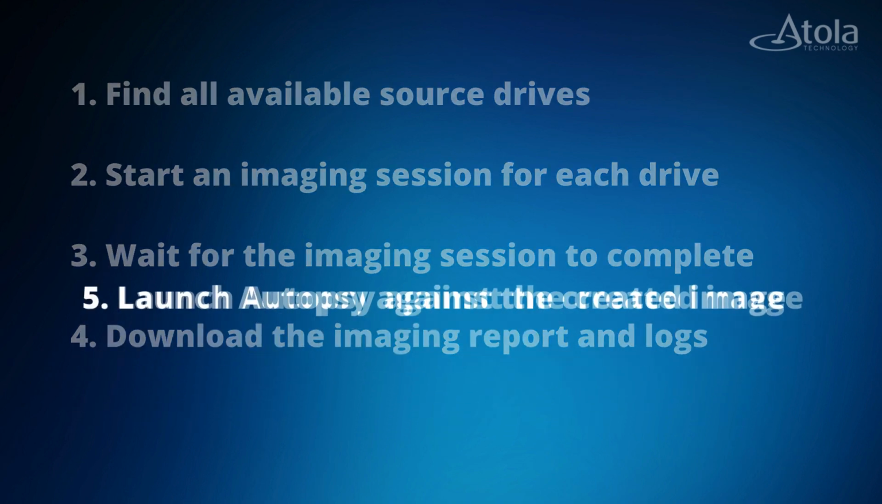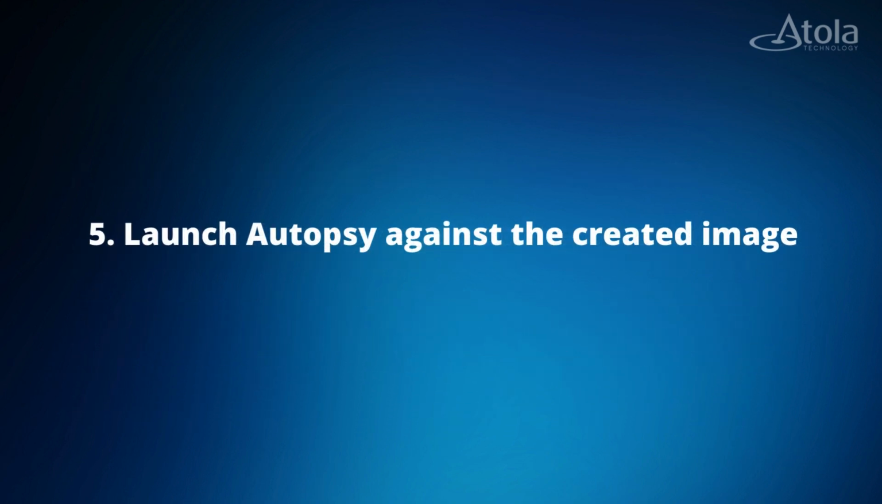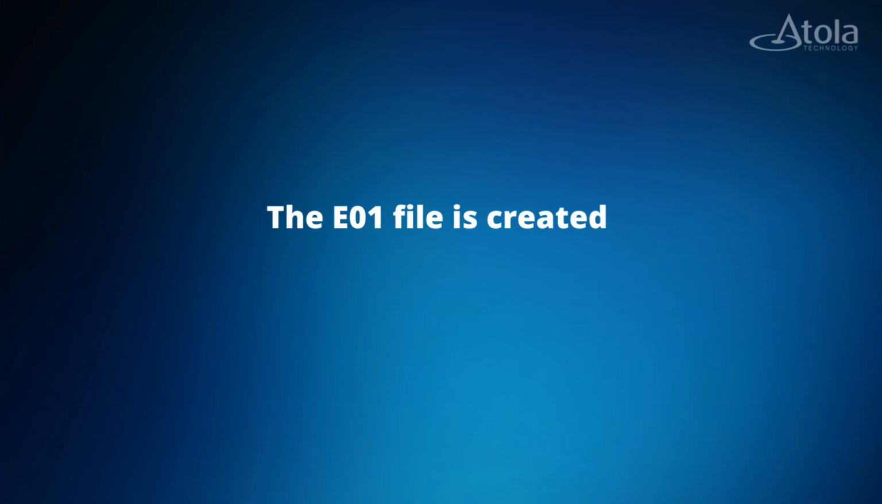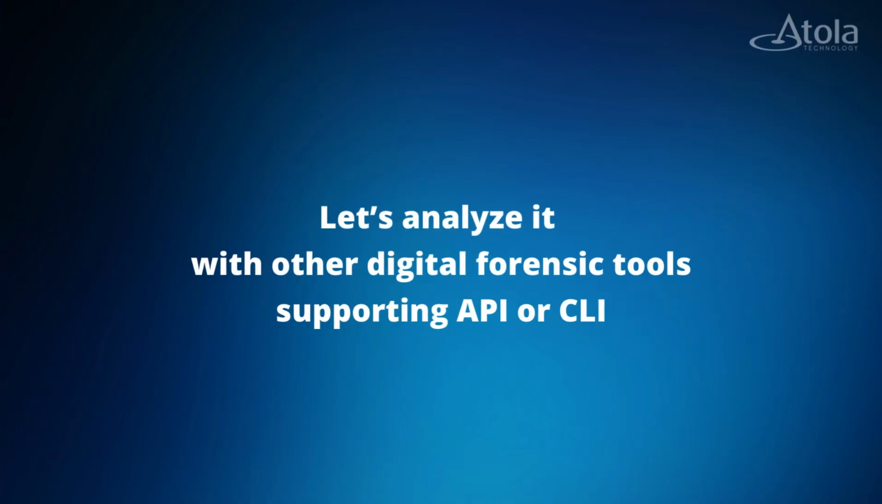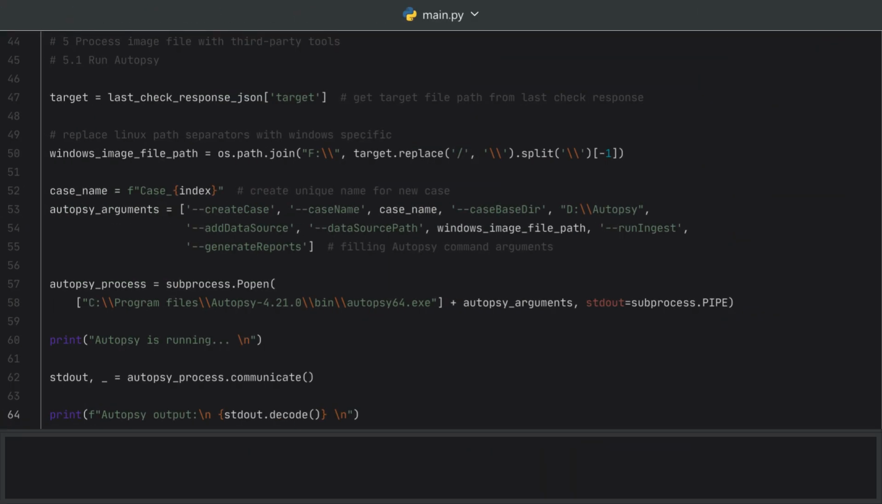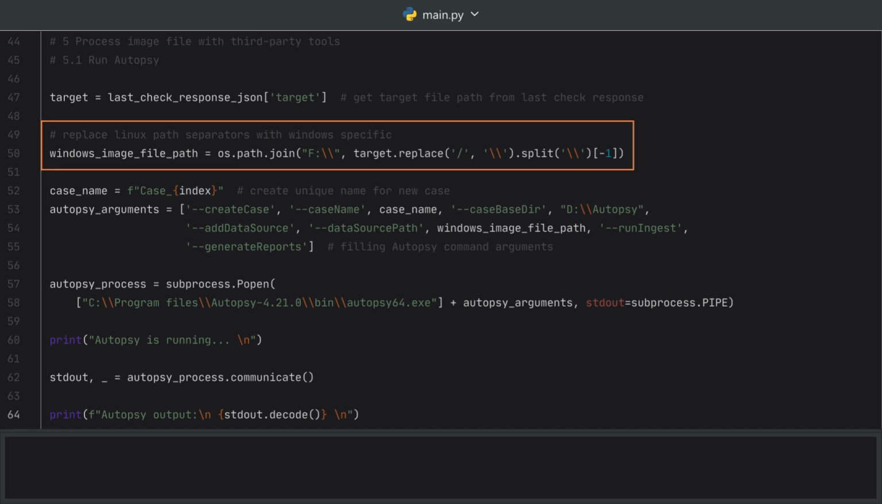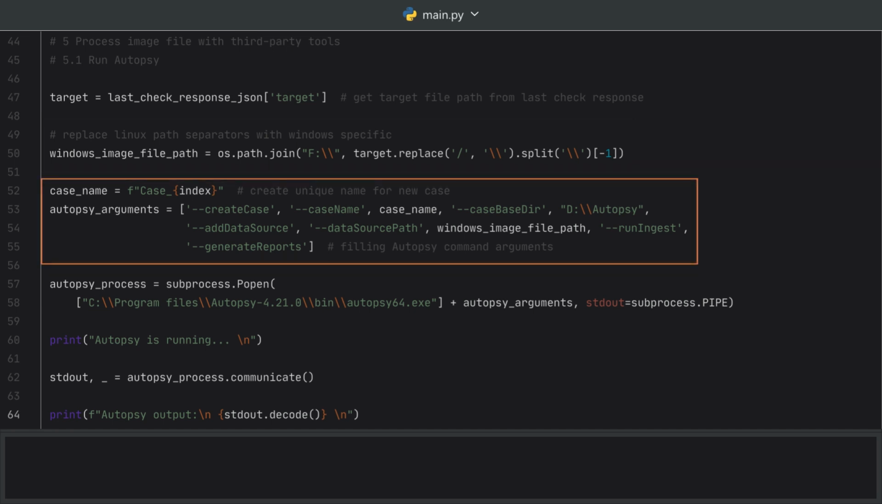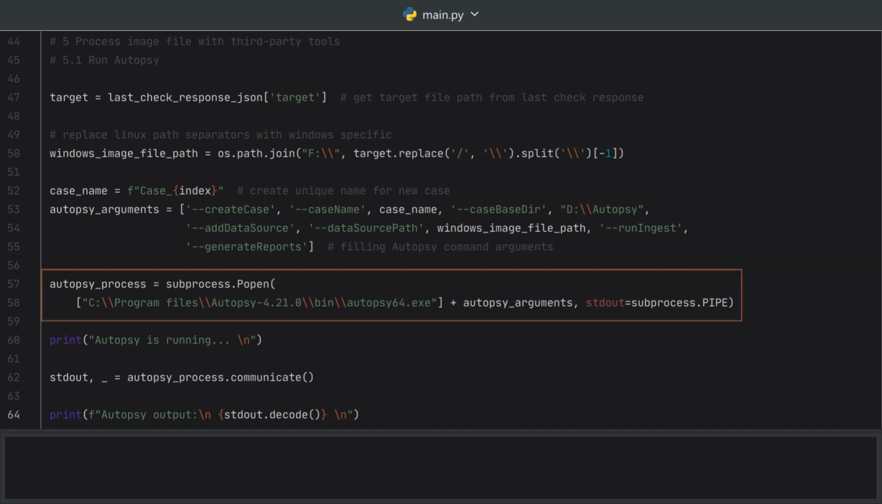We know the imaging is over. The corresponding E01 file was created. So we can automatically, with no delay, launch any further analysis using other digital forensic tools with API or CLI. We decided to launch Autopsy to perform search and analysis of artifacts. Autopsy has its own CLI, and following its rules, we specify various parameters and the E01 file path.